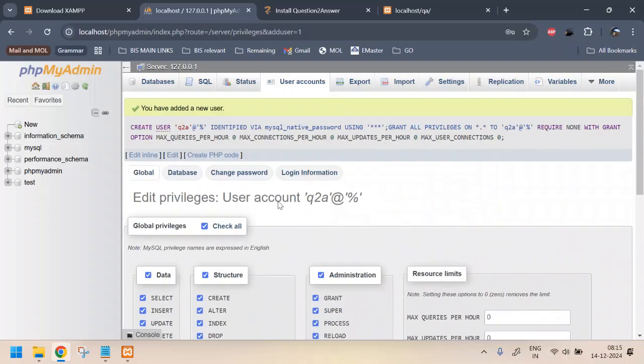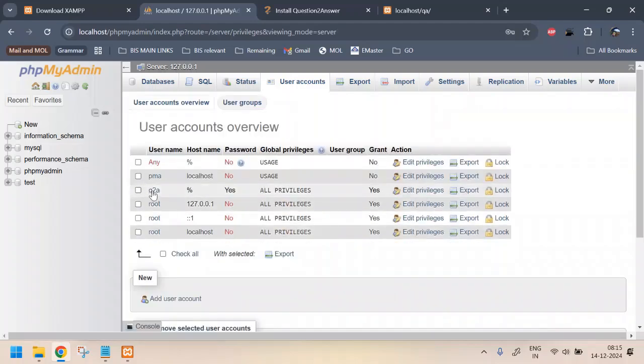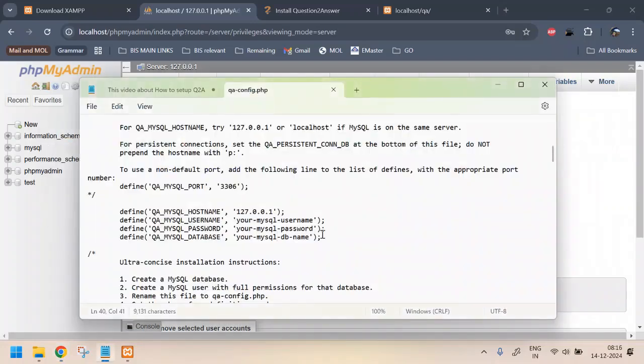Just go to user accounts. I have created a Q2A user, and the password is demo. I will input this. My username is Q2A and the password I have put is demo.